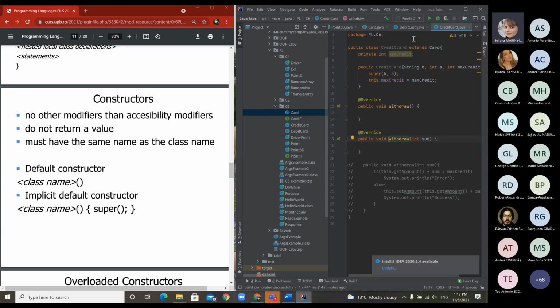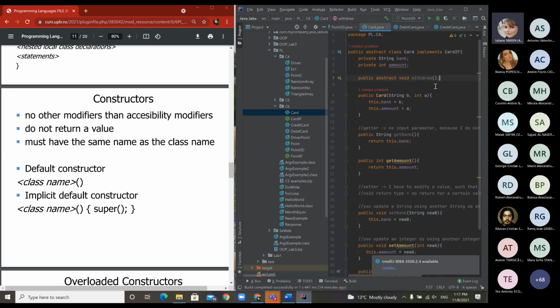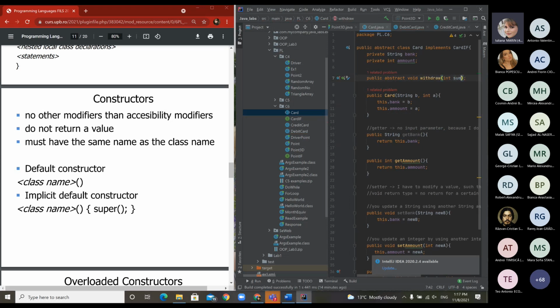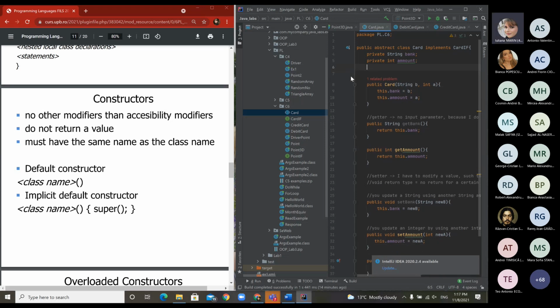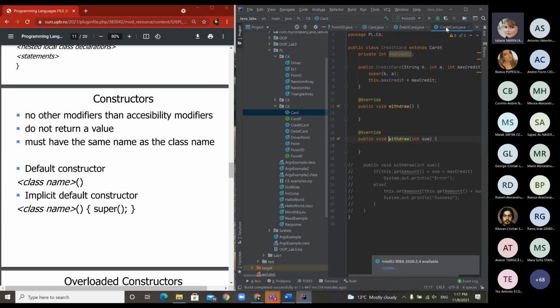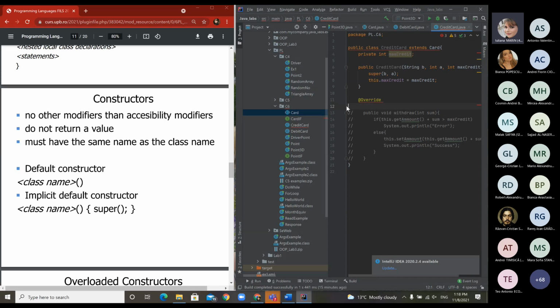I have withdraw and withdraw of sum. Let me clarify. I have withdraw of int sum. And this one already will exist from here. So, right, we have the override according to the sum tag. And this is just the recap with withdrawing. And you have the override for the method. So in this case, you will simply override the method.